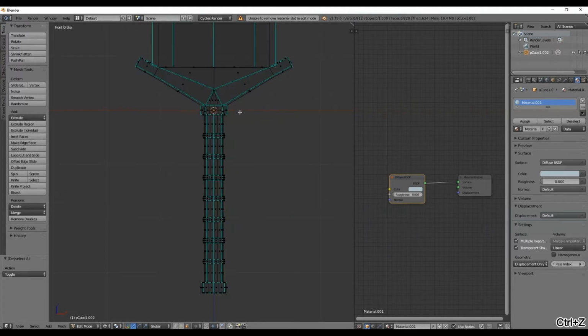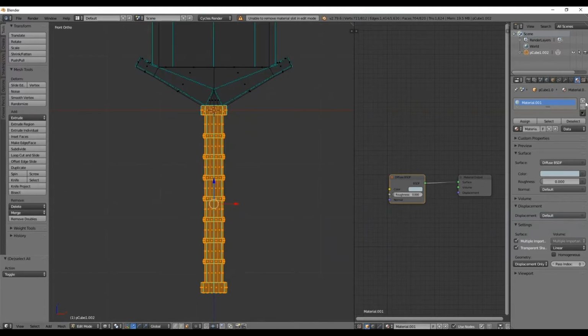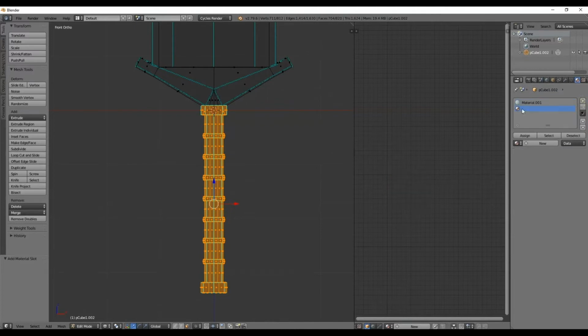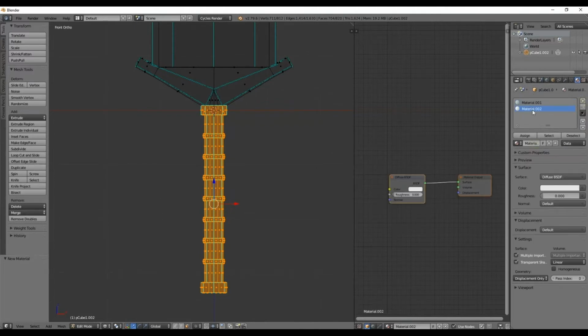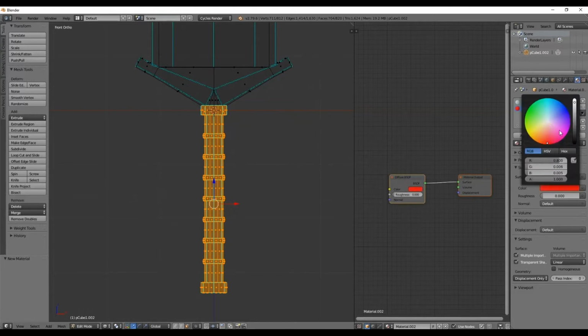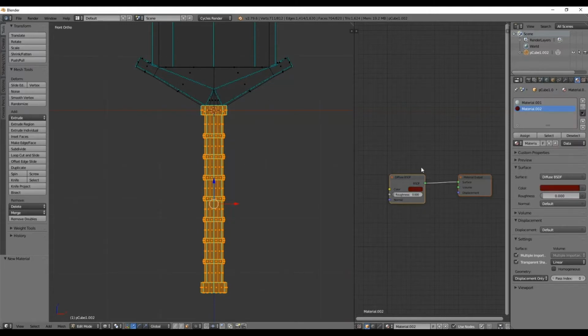Let's go select the entire handle, plus on the material slot section to make a new slot, and then click new to create a new material. Okay, and again, it automatically generates this material output with a basic diffuse shader. So let's maybe change this to something like a dark red, perhaps. Yeah, like a dark red. Yeah, that looks cool.